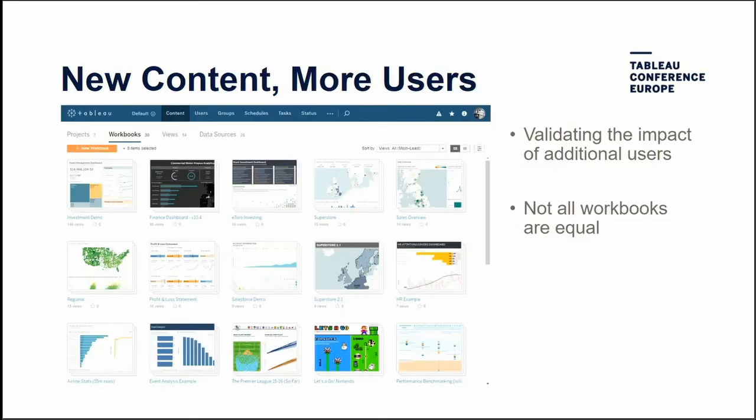If your Tableau Server is growing, you might know that you're going to have more content on Tableau. You're going to be onboarding more users on Tableau. You want to know what the breaking point is. So at what point are we going to have so many users or so much load on the server that we actually need to think about scaling out and adding more hardware to the cluster that we have for Tableau Server?